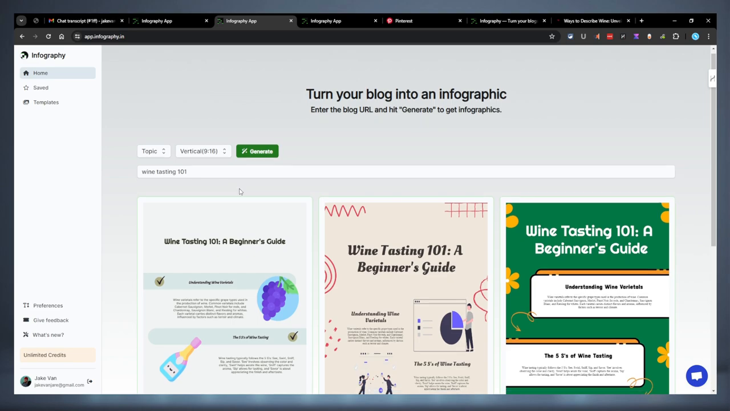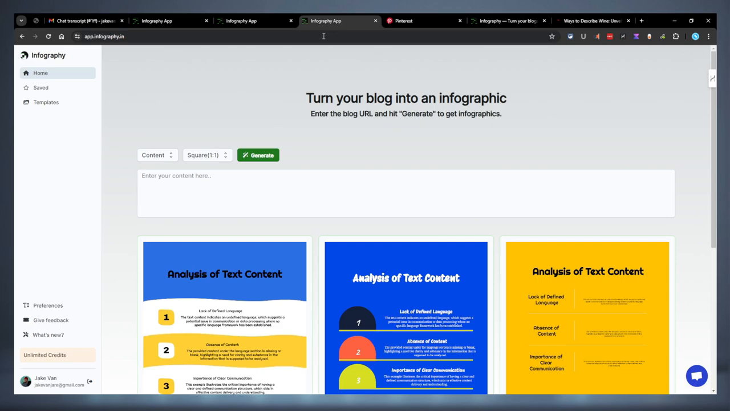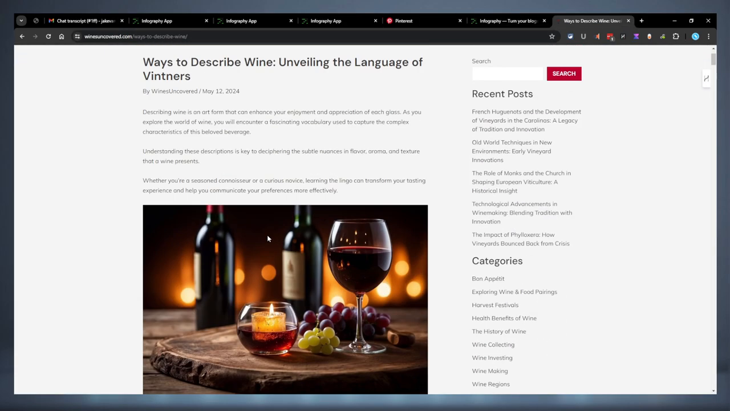Let's see what else is not working. Okay, so this one, yeah, the vertical is working, but the square is not. So there you go. So that is most definitely a bug. So let's go over here, grab some text.